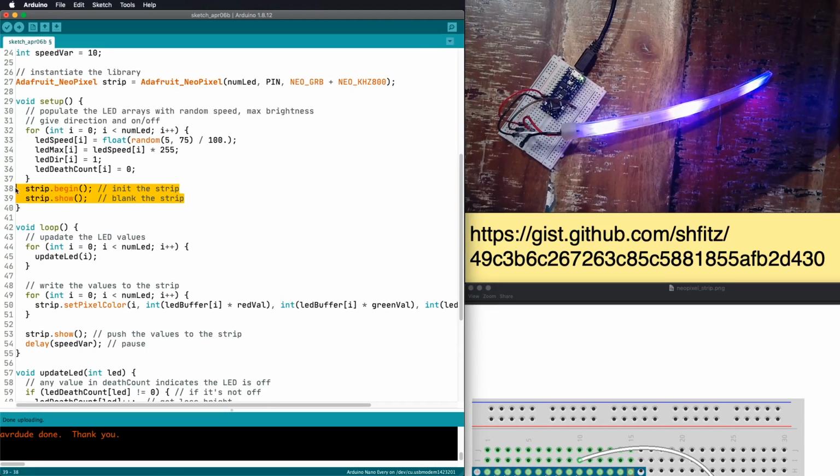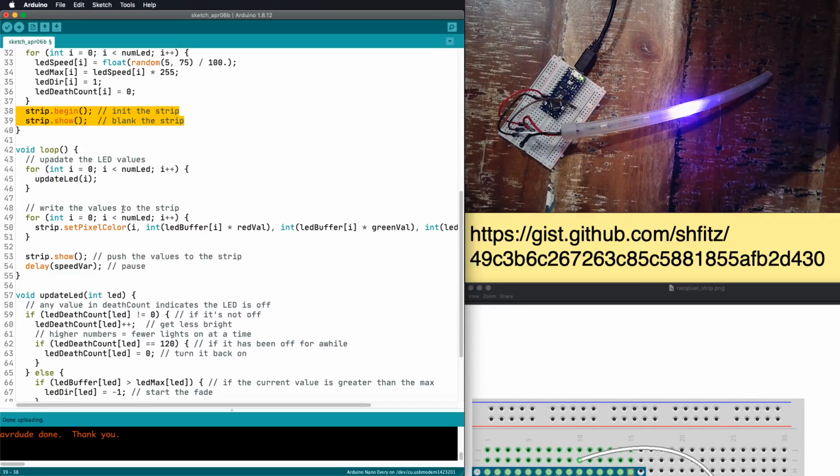After that, I've got strip begin and strip show, just to initialize everything and then turn it off. And then inside of the loop, there's not much in here.